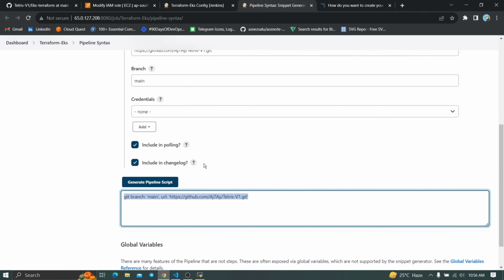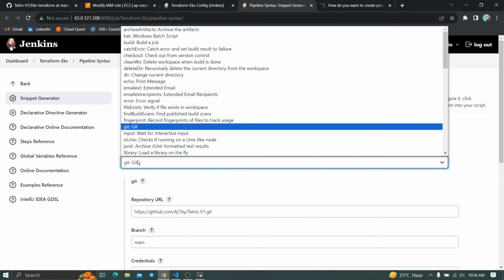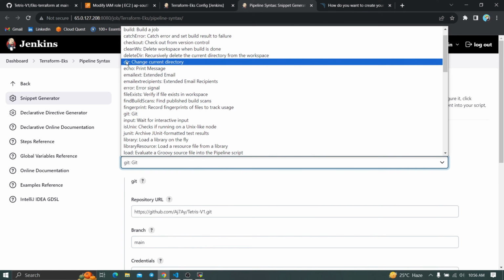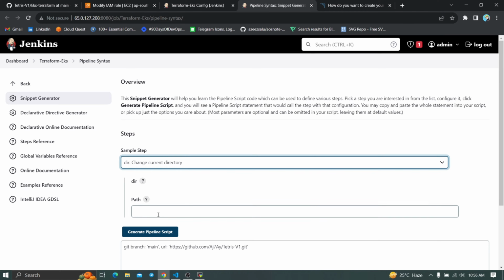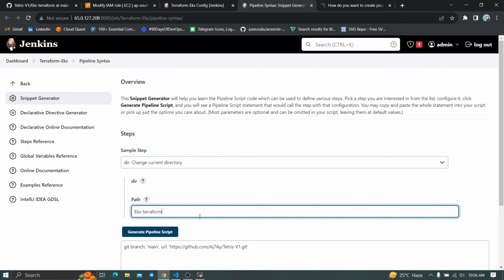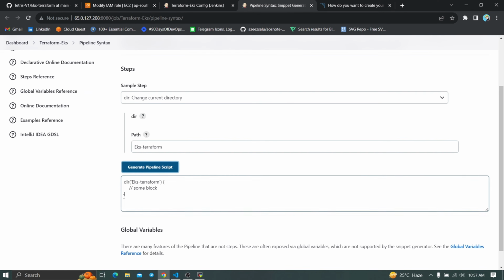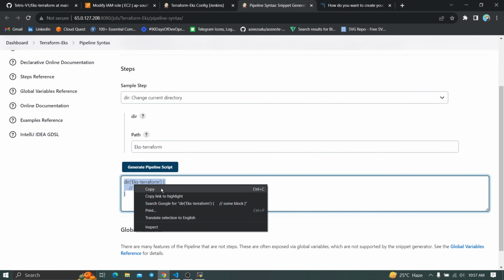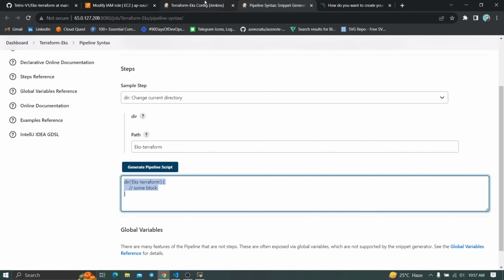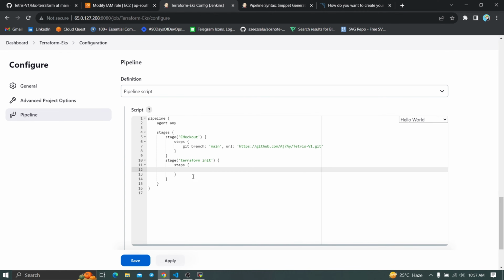go to the pipeline syntax generator, and you have to click on sample step. You have to click on directory, change current directory, select this one, and you have to provide the path here and generate, and you have to use this block. Okay, so select this one, right click, copy it, and go back here, and you have to paste it here and align it properly, so without any syntactical errors.